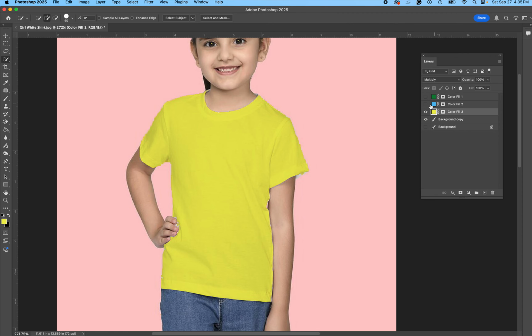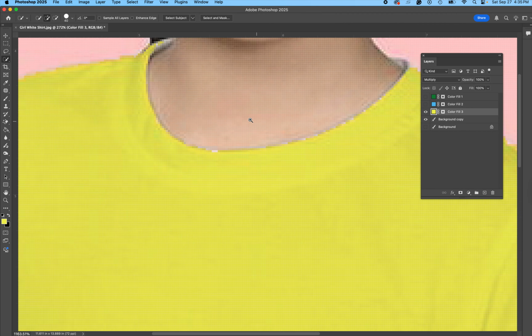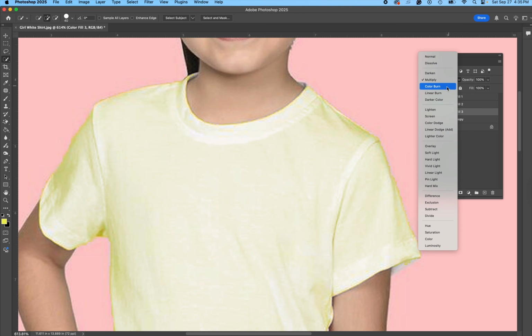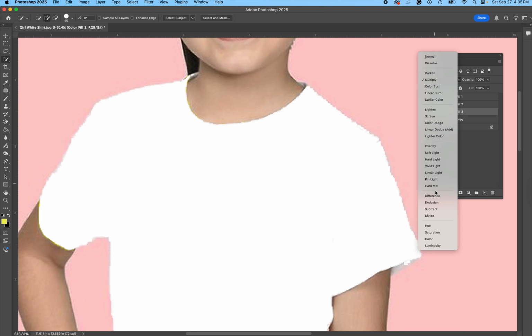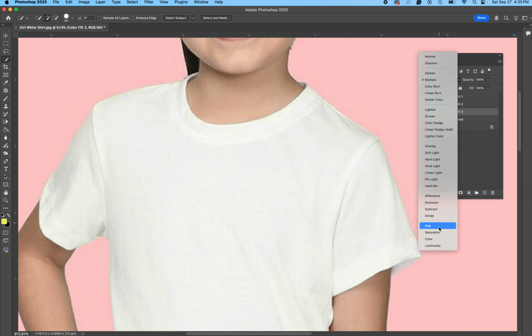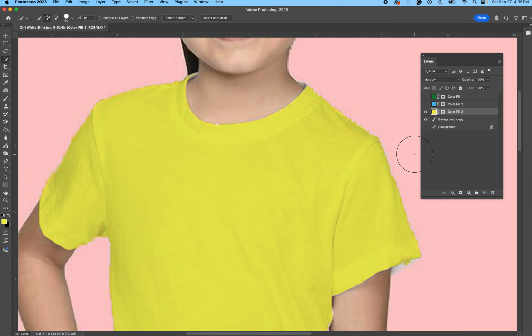We can see if I zoom in, I know we used multiply earlier, but let's go ahead and play with these other settings. Linear burn, darken, lighten, color dodge, overlay, vivid. So you can play around with them. We know difference is not going to work. It looks awful. Subtract, hue, saturation. Let's just go back to multiply. That worked really well for us. All right, so I'm going to unclick that.